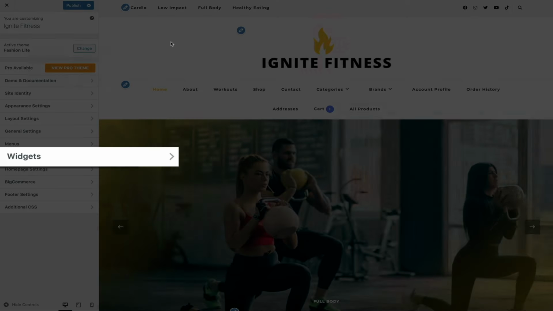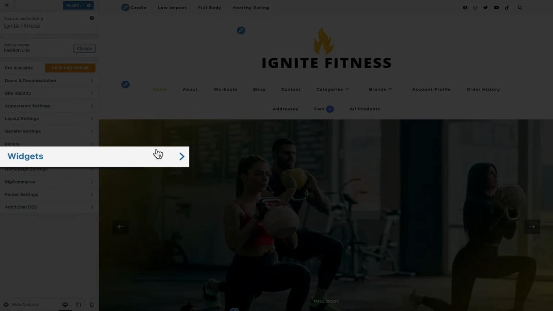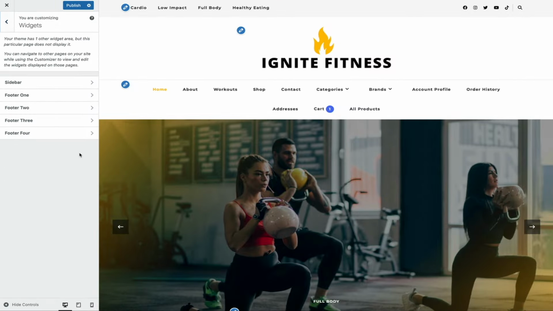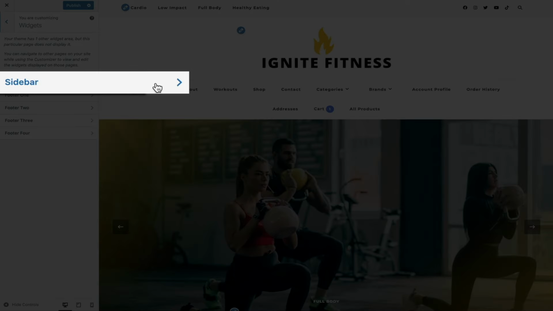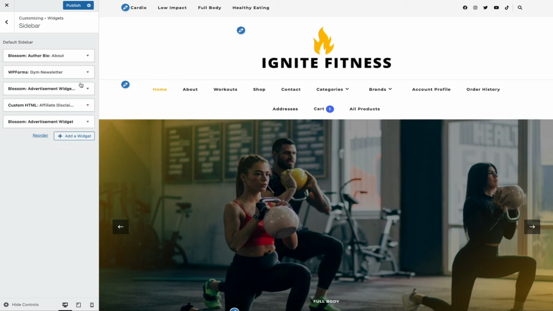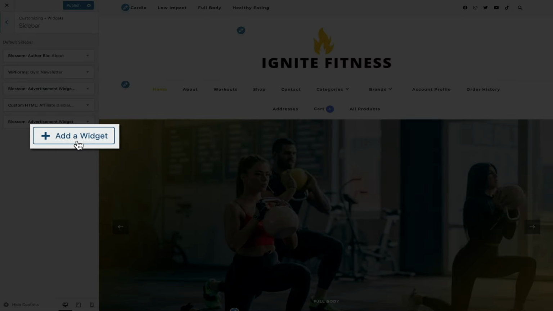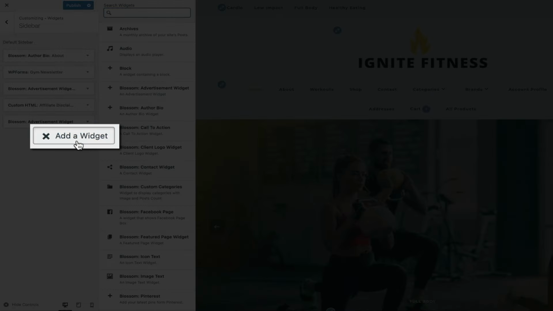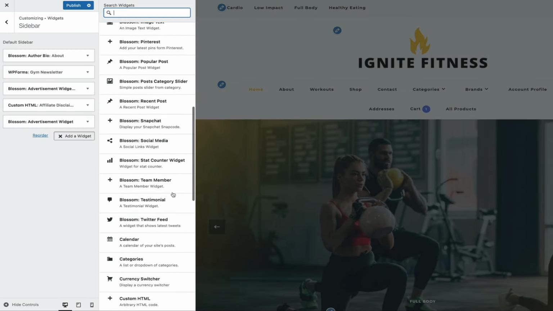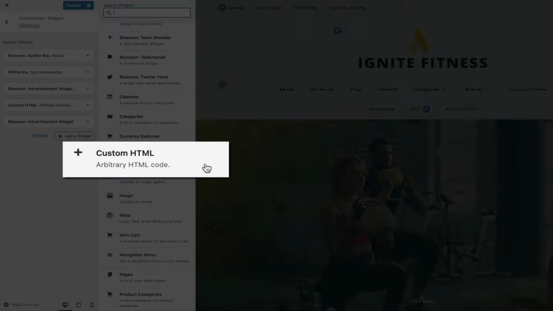And then the widgets tab. And then the sidebar. And then this theme uses widgets, so I'll click the Add a New Widget button. And if your theme uses blocks, just add a new block here. And then find the custom HTML widget or block.